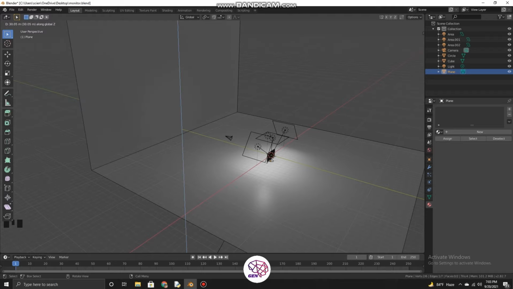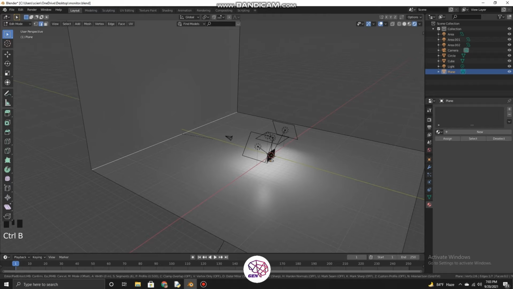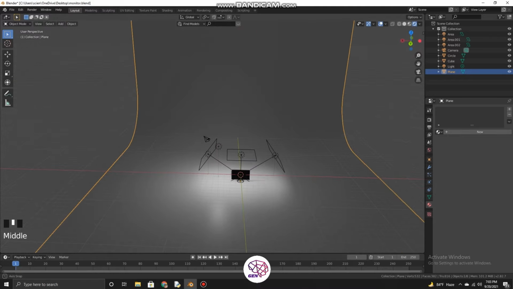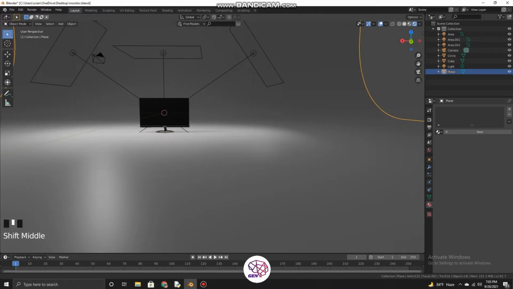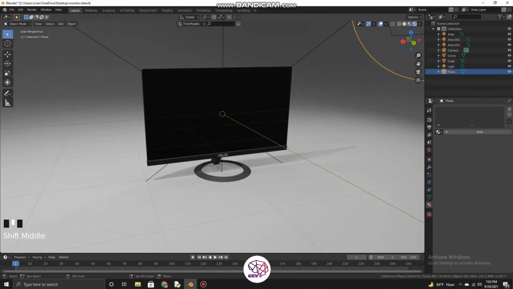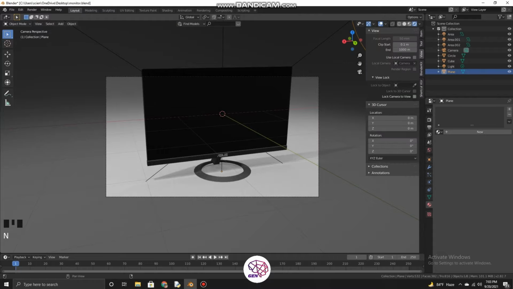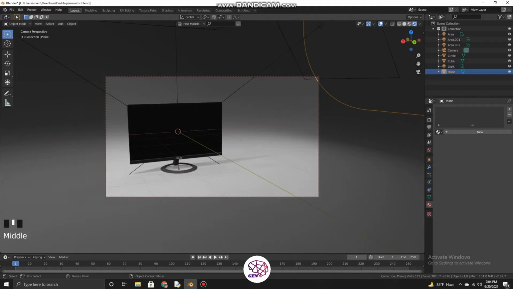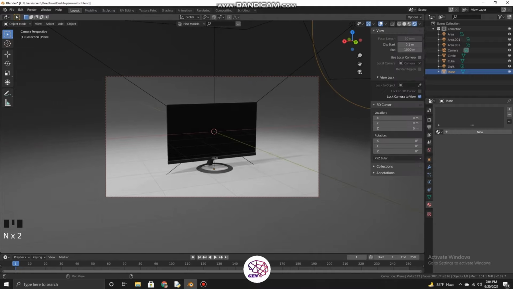Select this edge, press Ctrl plus B to bevel. Use mouse wheel to increase the number of divisions. Right click and press Shade Smooth. Press Ctrl Alt 0 in your numpad to align the camera to view. Well, this looks good to me.